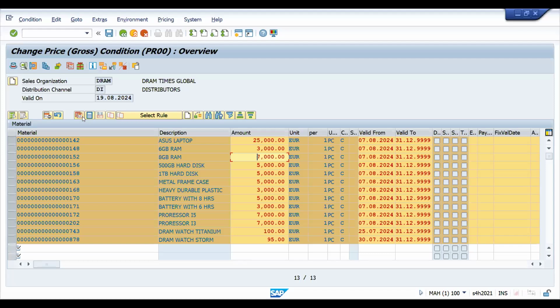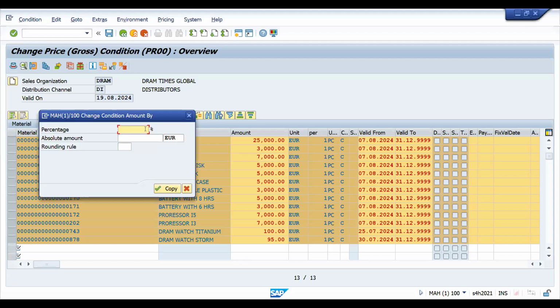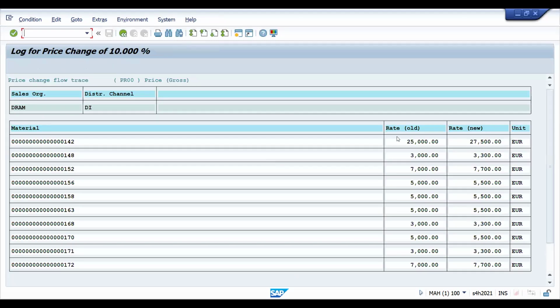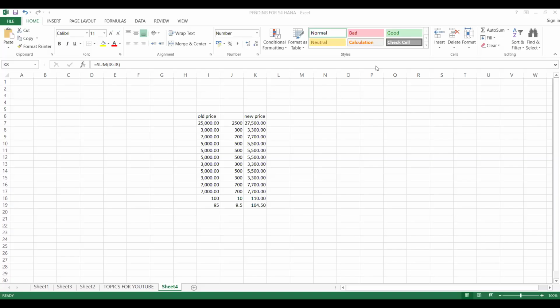If you click here, let's put 10%. If there is a certain amount you would like to increase, you can use this one. So let's put this as 10% and click on copy. Now check this. The old rate is this one: this is 3,000 and this is 3,300. I think it exactly matches our calculation. This is how you can do the changes.